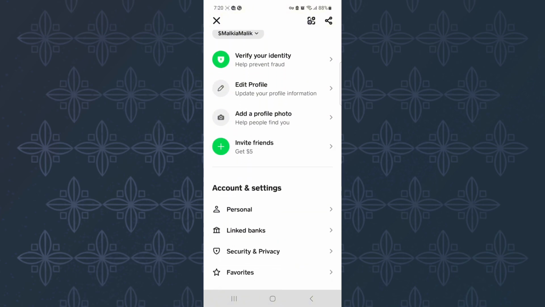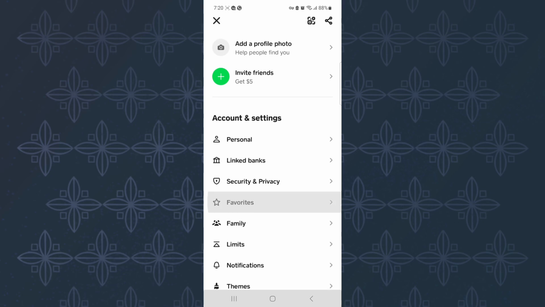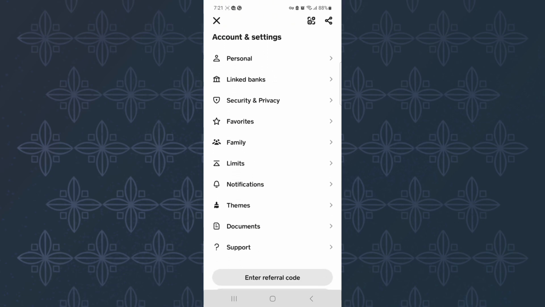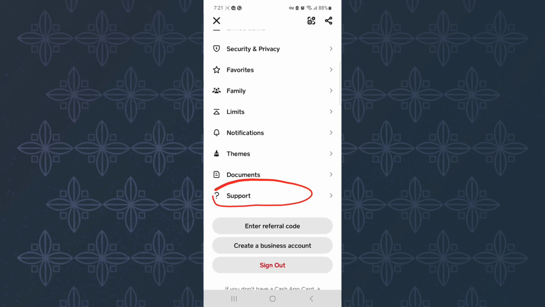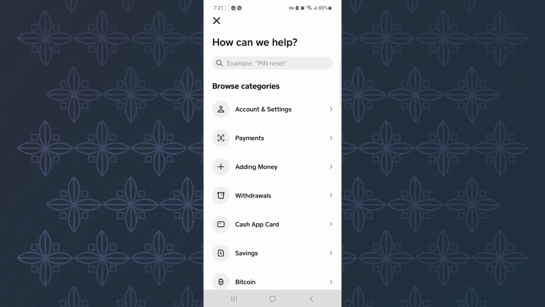After that, scroll down. Continue scrolling down until you reach the bottom of the screen here. Once you are here, make sure you tap on this option here named Support. The page will start loading. Make sure you wait for it. This is the support section of Cash App, as you can see here.